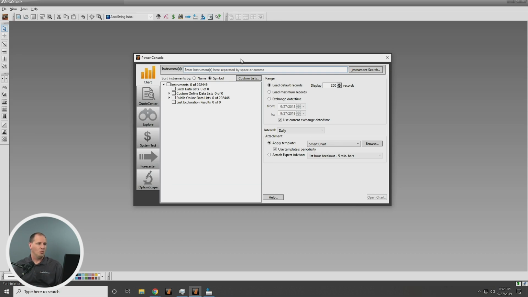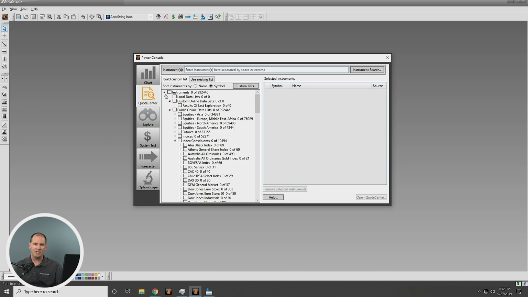So when I come into MetaStock 17, you'll notice the Power Console as always. And what we've done here is we've added in two new buttons. You've got QuoteCenter here, Option Scope here. The first one we're going to talk about again is QuoteCenter. So I just go ahead and click on the QuoteCenter tab.